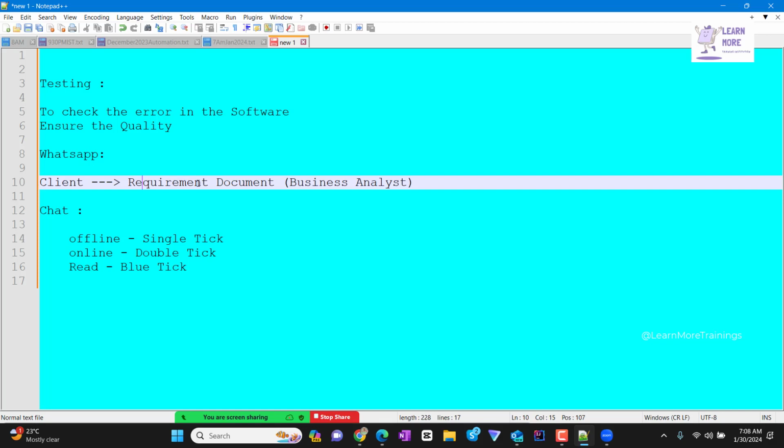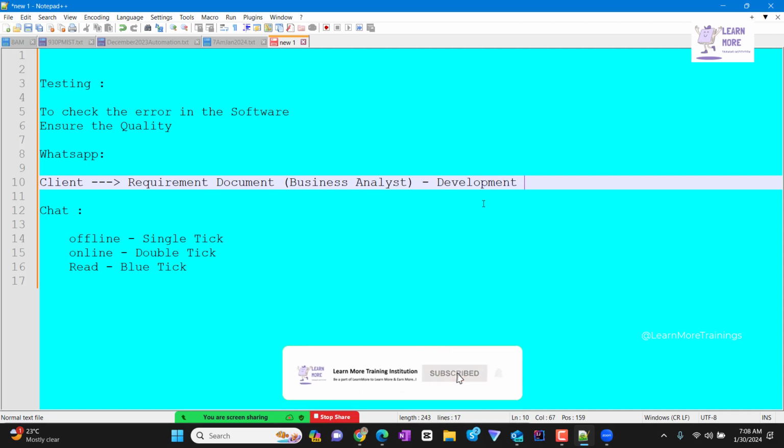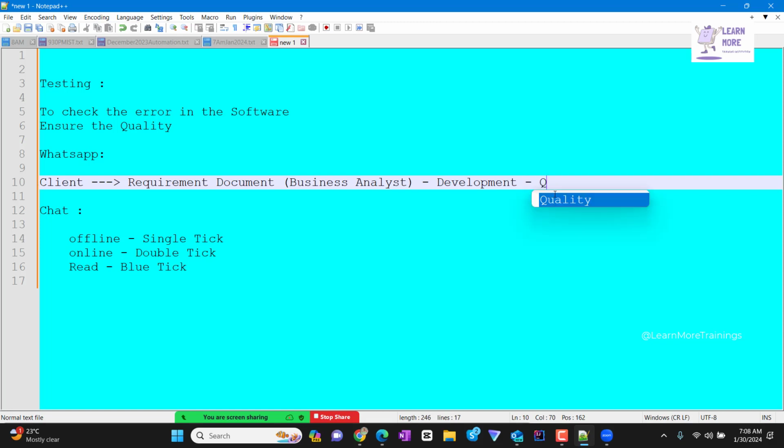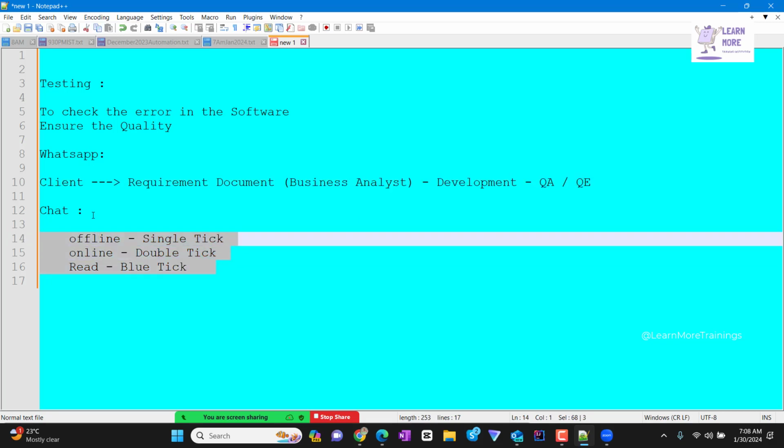Based upon the requirement, the development team will develop the application. Once they develop the application, we, the testing team, call ourselves QA or QE. That is the role you are going to work on. QA means quality analyst, or we call it quality engineer. The role of the quality analyst or quality engineer is to test this feature, which we call functionality.